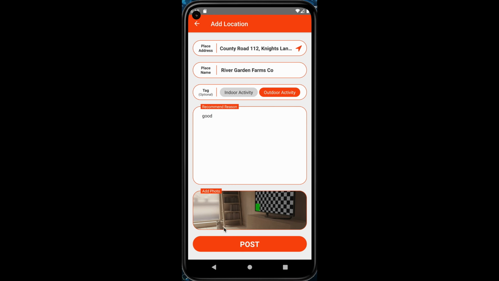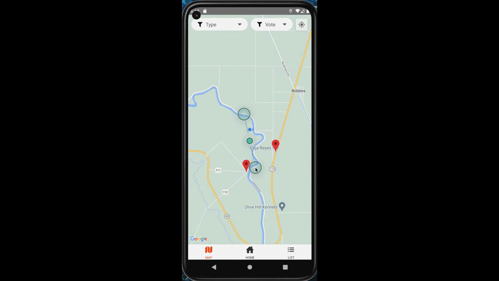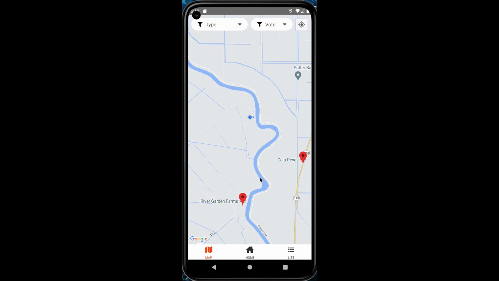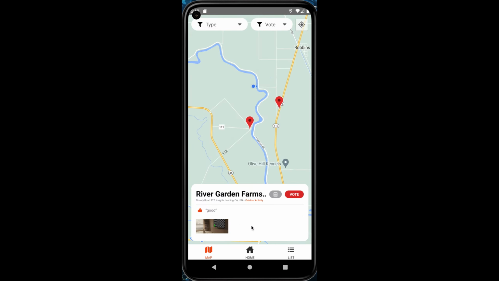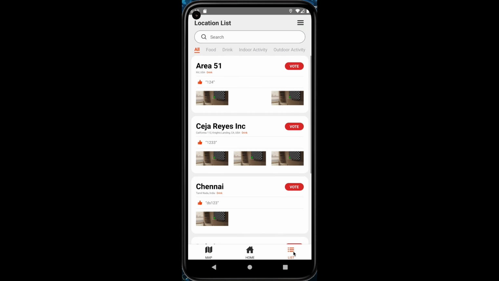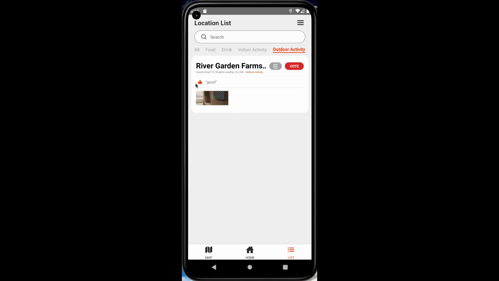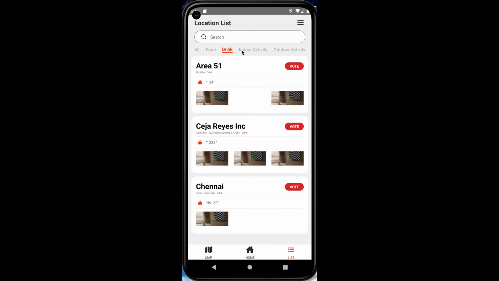After John clicks the Post button here, we can see that the new place has been marked on the map. You can see there are also many places shared by other group members. In addition, John can click the list icon in the bottom navigation bar to view the recommended places in the list form. John can choose different place types here and sort them in different ways.